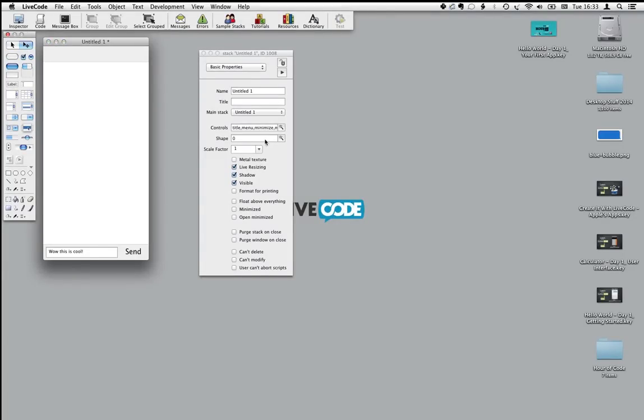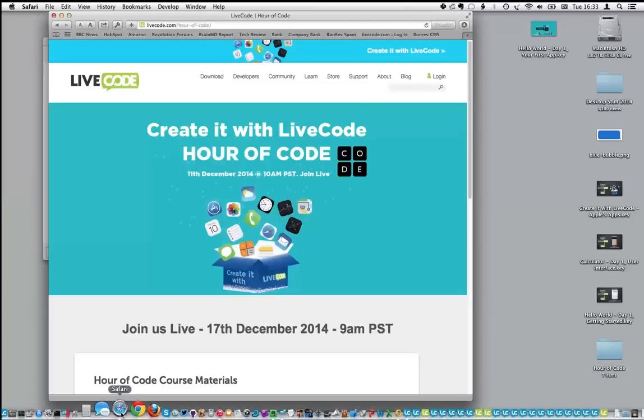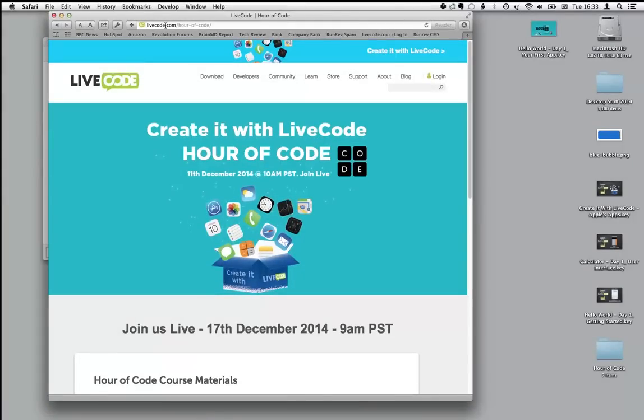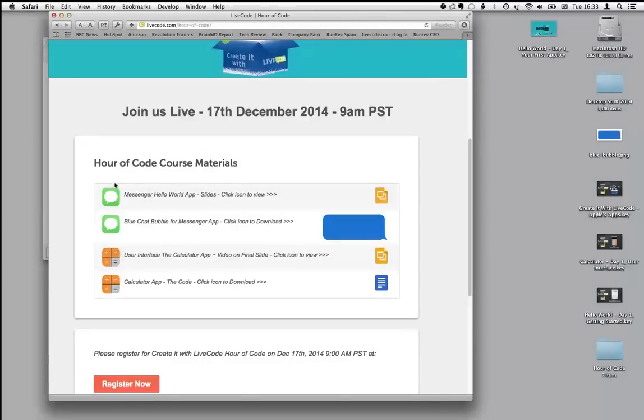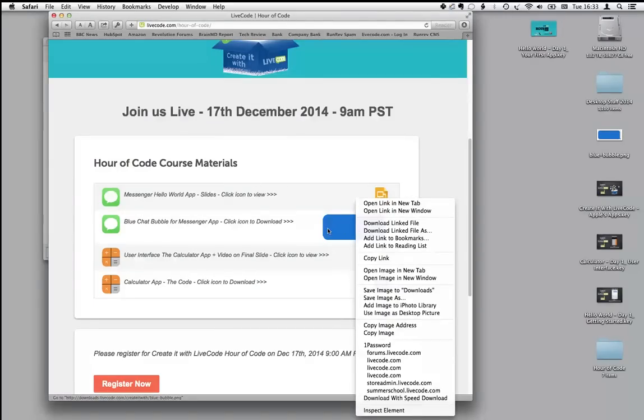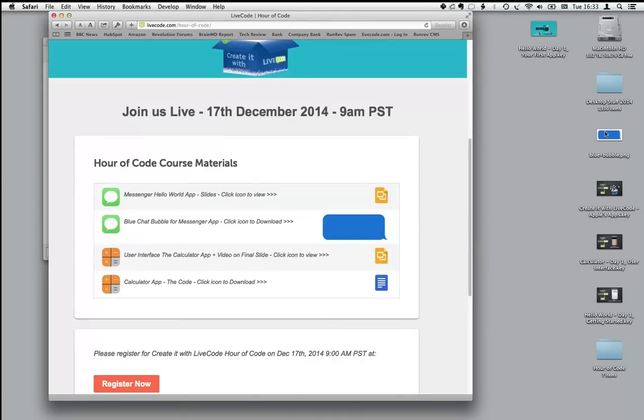Now, in order to do this, you need to download the blue bubble graphic that we have in the resources. So if you haven't done that already, go over to that URL that I gave you at the start, livecode.com/our-of-code, and then you'll find that we have course materials here. Just below the set of slides that we're doing at the moment, you'll see the messenger bubble there. You should just be able to right click on that and choose Save the Image. Your browser may have a slightly different option, but there should be a way of saving that image down onto your desktop.